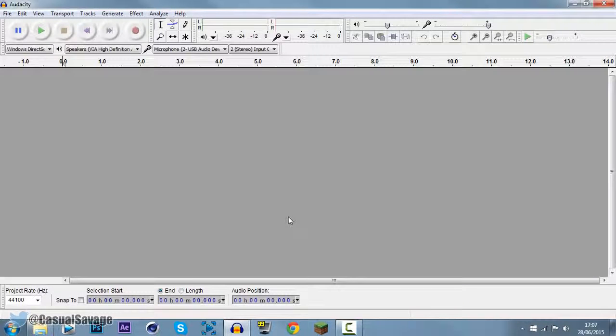Okay, so getting straight into it, for those that don't know what Audacity is, it's just free software that you can use to record your voice. It's very high quality and it's free, so it's definitely worth it. This is what it will look like when you first open it up. If you haven't downloaded this already, you can go to the description and there'll be a download link to their official site where you can download it from. So let's get straight into it.